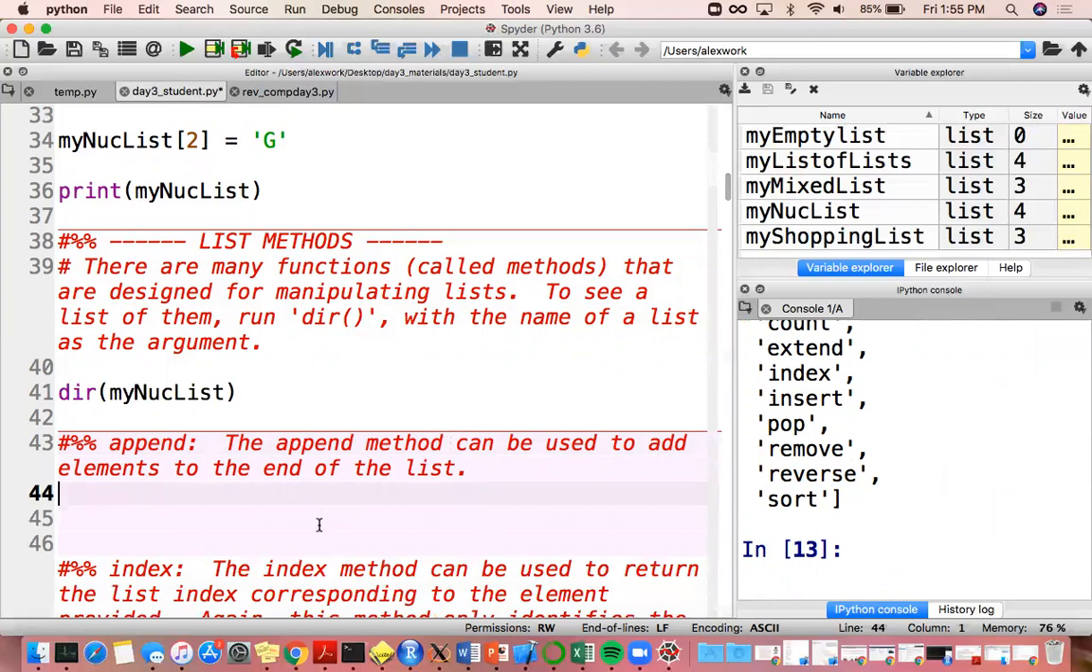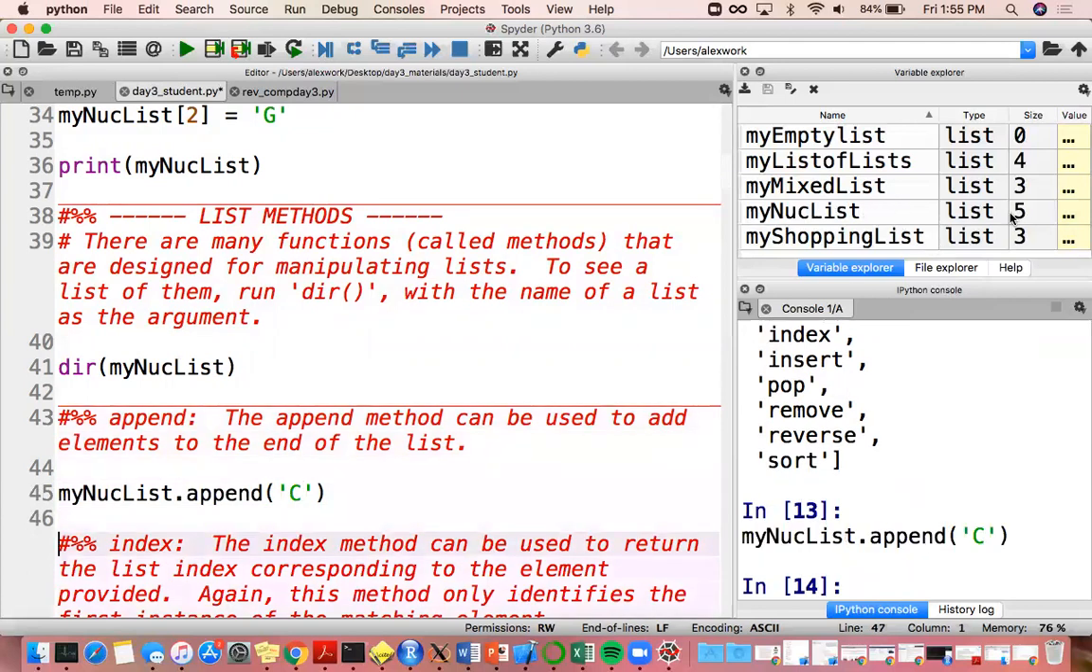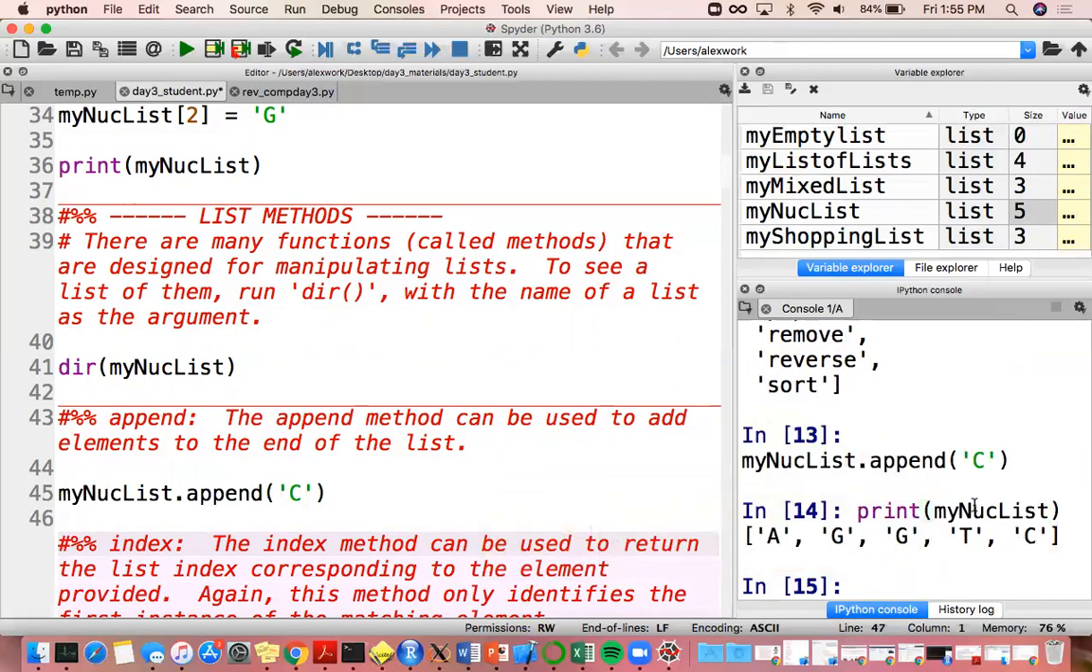So append. The append method can be used to add elements to the end of the list, kind of like the plus operator for strings. So for example, let's append the nucleotide C to the end of my nuke list. So we type first the name of the list, my nuke list, dot to access the method, and then the name of the method append and the object we want to append, C. Press Control Shift Return, and now my nuke list, you see now the size, it has 5 elements inside of it, shown in the variable explorer. If I were to print my nuke list, we now see that it has 5 nucleotides and C on the end.